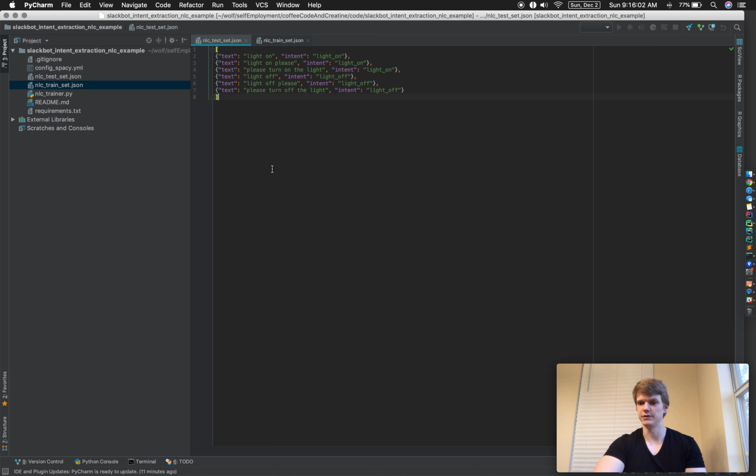I'm just getting my feet wet and learning, so if you guys have any sort of documents or better ways to do this, please let me know. But this is what I've got so far. But everything passes, it loads up, it trains pretty quick, and this is probably the lightest weight, easiest solution to Slackbot natural language understanding and intent extraction that I could come up with.